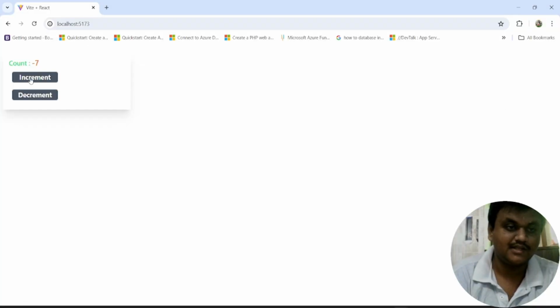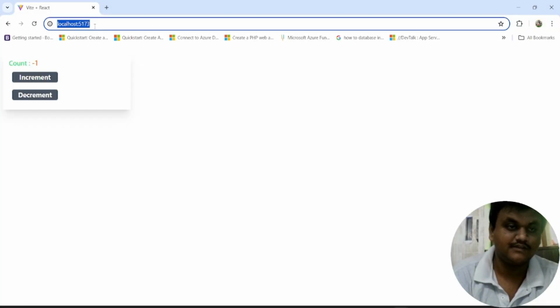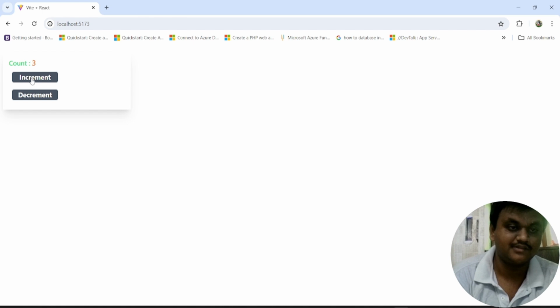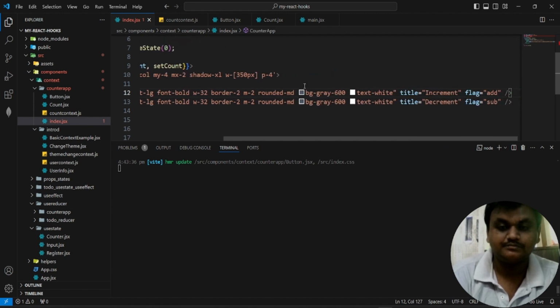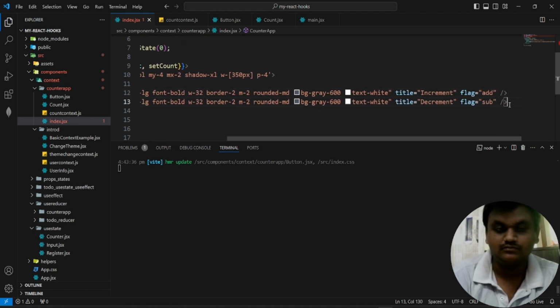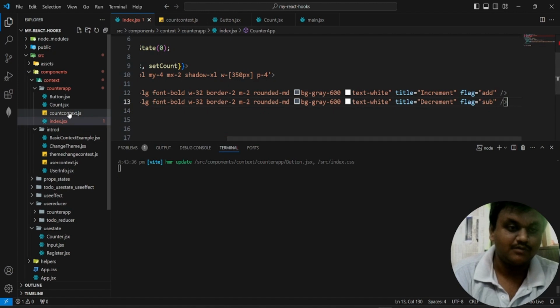If you increment once again and then refresh, see, the counter is 0 again. If you click on increment, it increments. If you click on decrement, it decrements. This is one example.